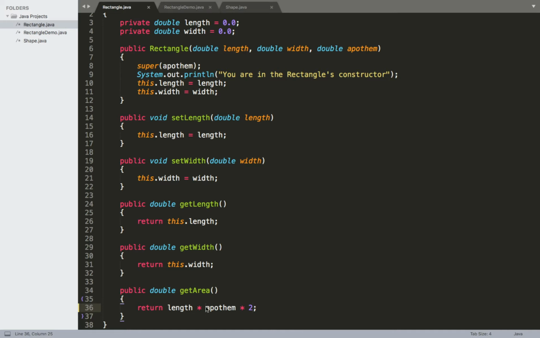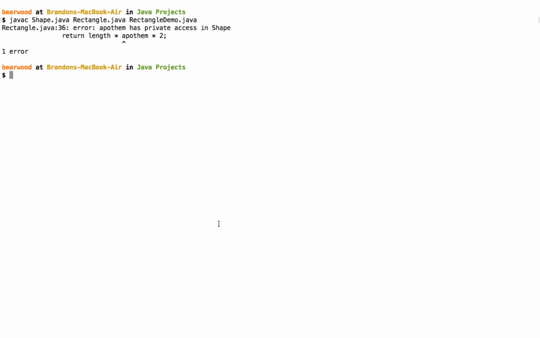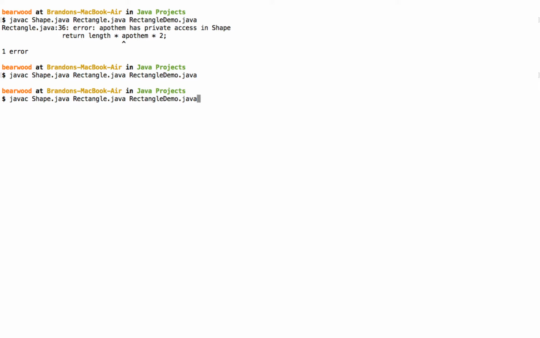To get it, we'll use the this keyword and getApothem. So we'll say this.getApothem. That way we can go get the apothem from there. We're just going to call a public method that our rectangle class does have direct access to, and we're going to use that to access the private data that is in shape. So we'll compile this again. And now we can compile it without any errors. And if we wanted to, we could also run it.